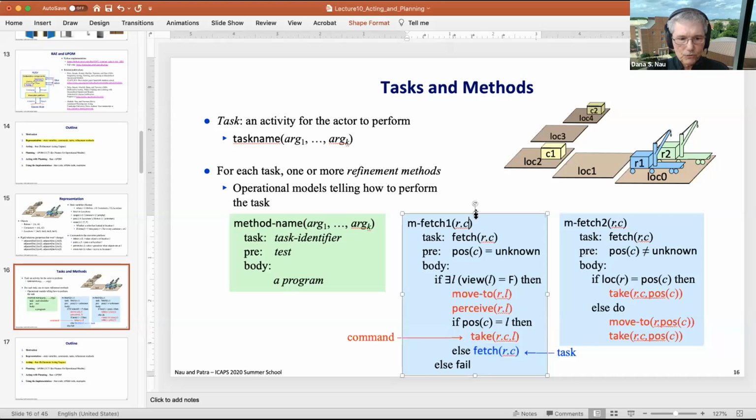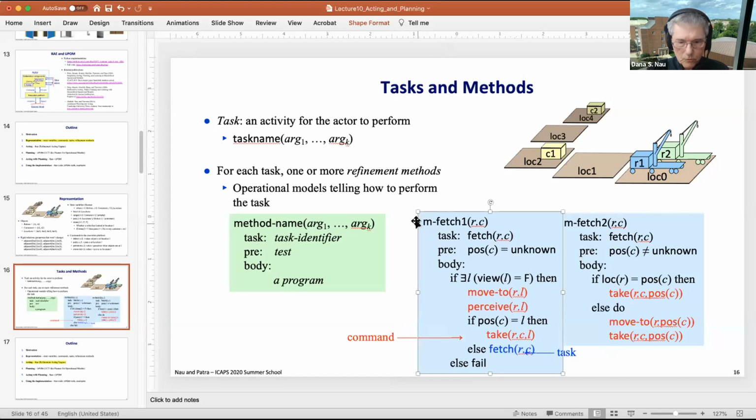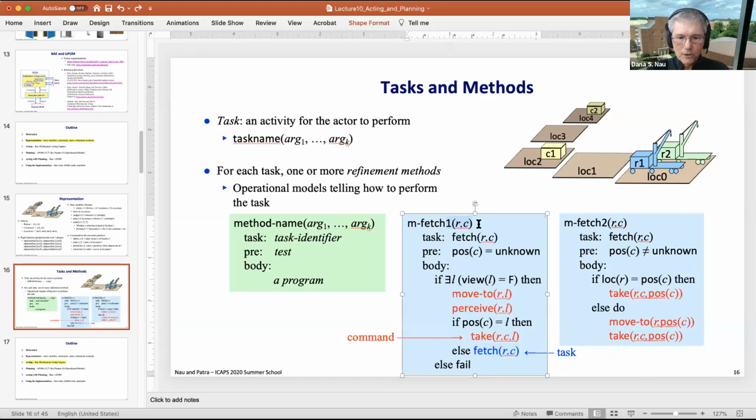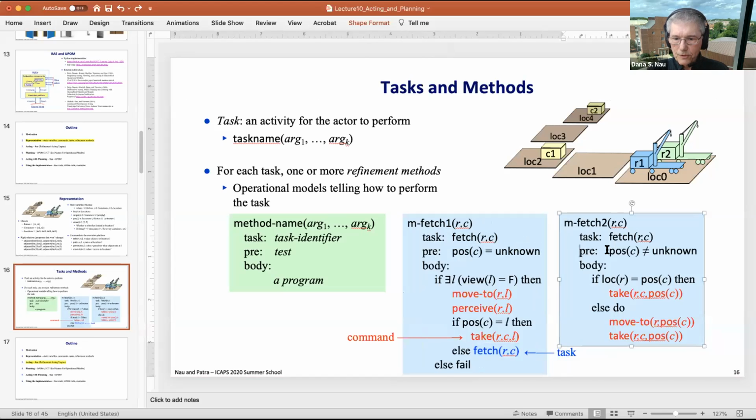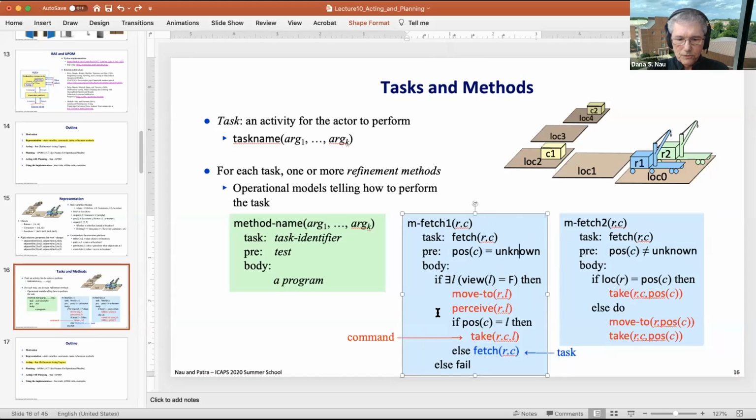So here we have an example of one of these methods. Its name is mfetch. It's good for the task of a robot fetching a particular container. In the case where the container is unknown, we have a different method for the case where the position of the container is known. If it is unknown, then the body of this method is this program.